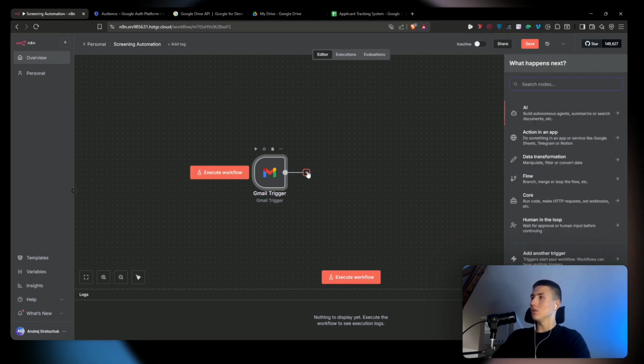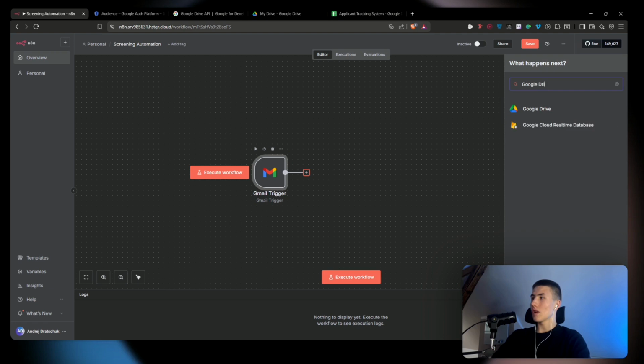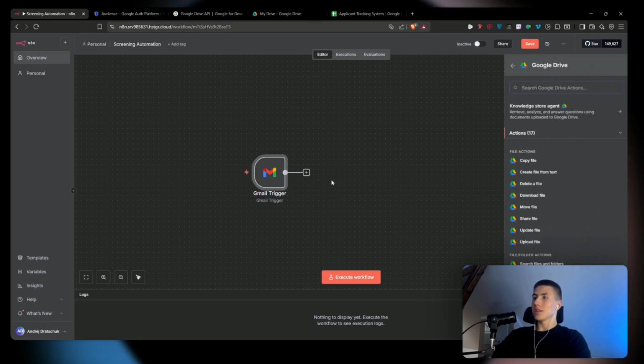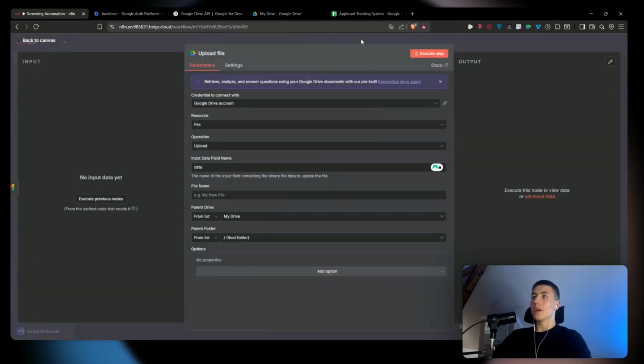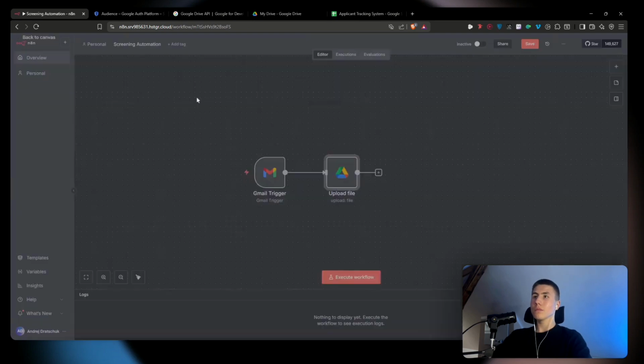The next thing we're going to do is add a Google Drive node, because this email trigger will get the resume and the application, right? The next thing we'll need to do is upload it to our drive in order to be able to work with it, get the ID, get the link, and all that. That will make it so much easier. And you can use something else. You don't need to use Google Drive, but this is what I would recommend.